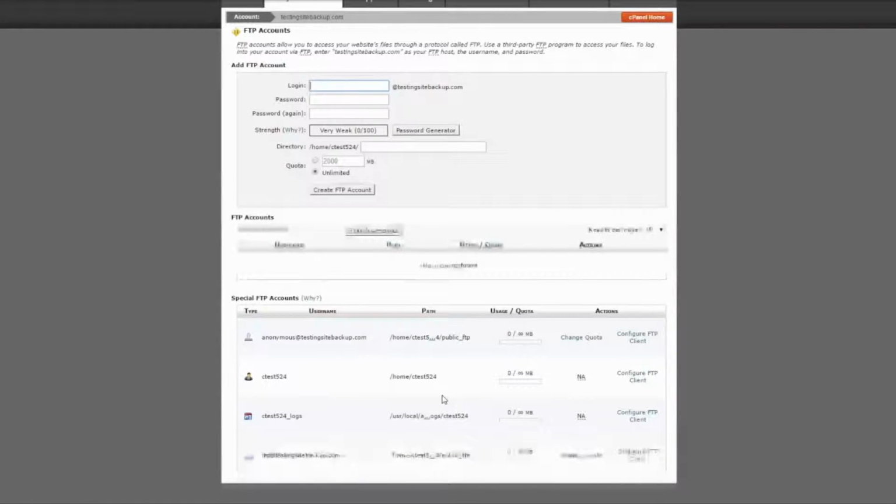Now, just so you know, the password for this user is linked to your cPanel password. So every time you change your cPanel password, you're going to need to go into CodeGuard and also update that password information under your settings.